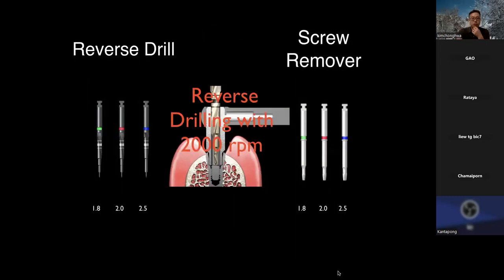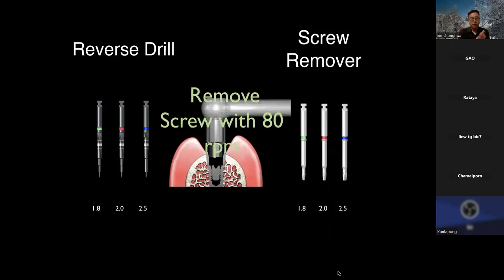So let me show you how it works. You have to start with the reverse drill. You can see the hand guide in place. The reverse drill creates a little notch on top of the broken screw. And then the screw remover can catch the broken screw and then slowly rotate the screw out. You see?